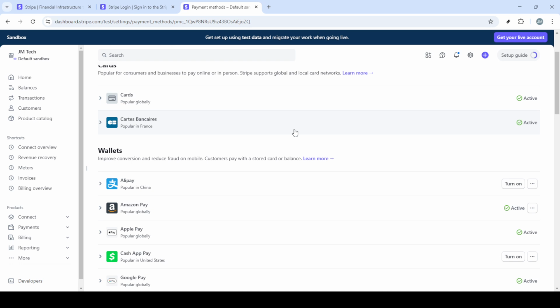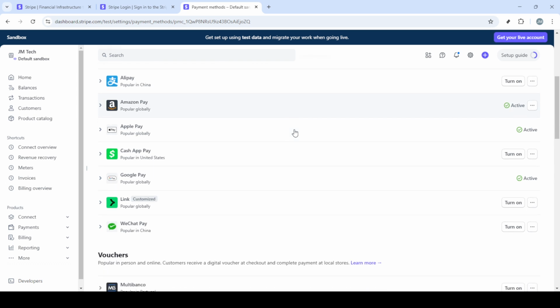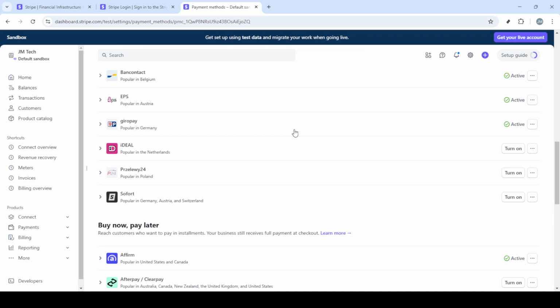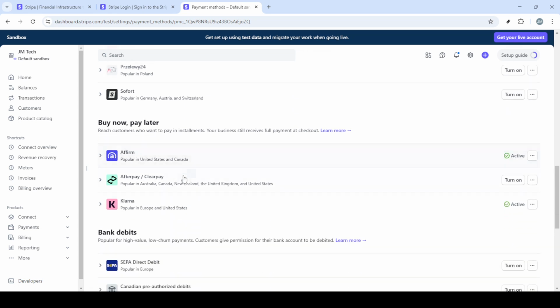Now you're looking for a tab labeled Payment Methods. Click on it and you'll see a list of all possible payment methods you can integrate into your Stripe setup. Scroll through this list until you see Afterpay, which may also be listed as Clearpay depending on your region.